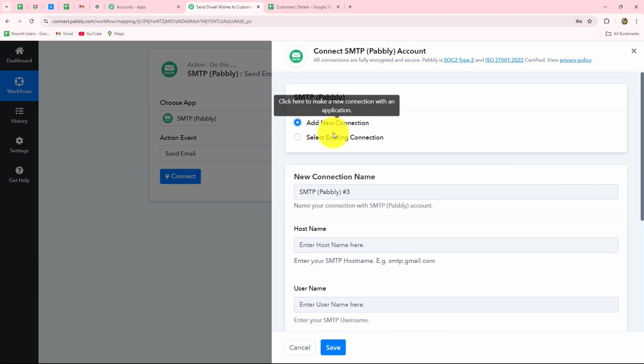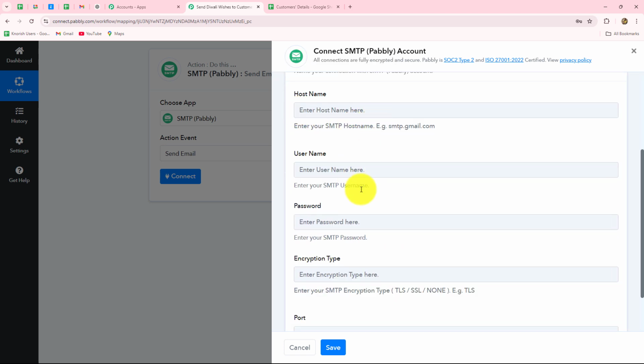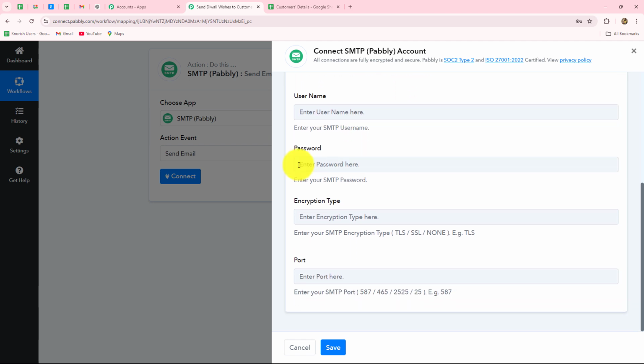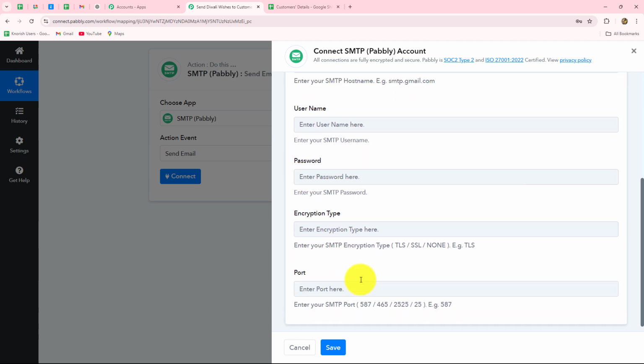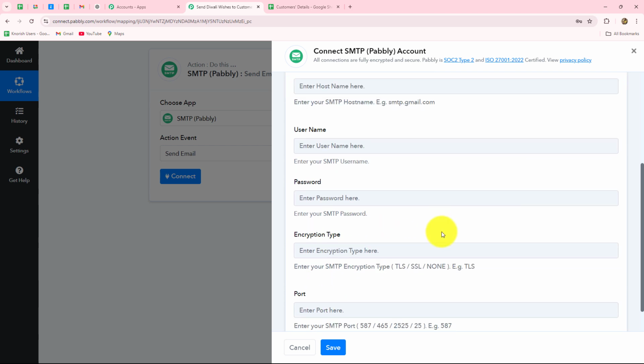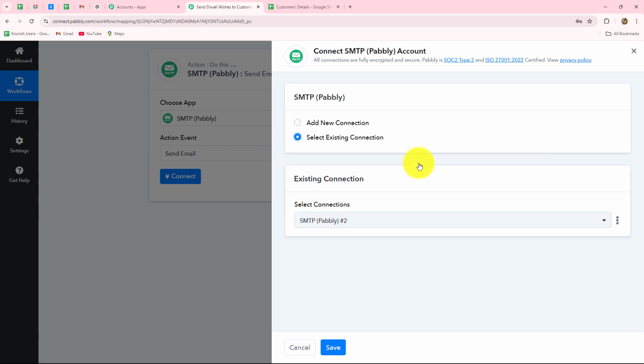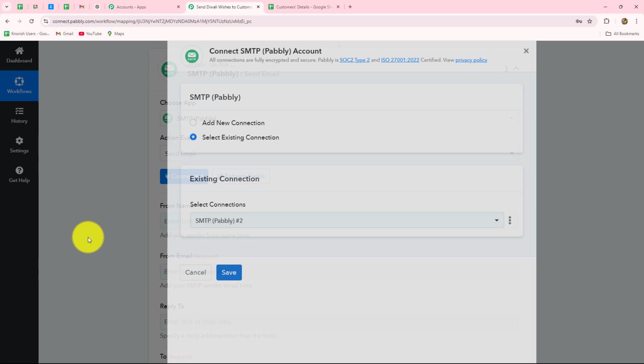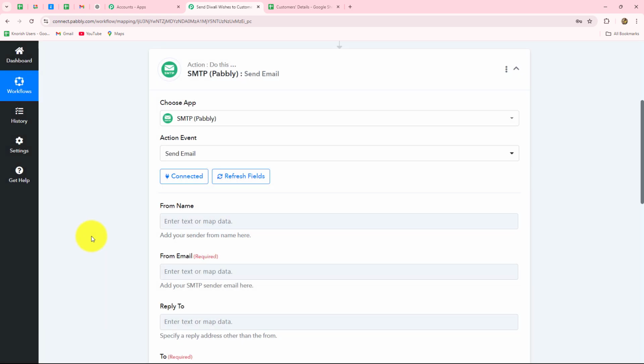For that, you will go towards add new connection and you have to enter these details: host name, username, password, encryption type and the port. When you're going to set up your SMTP account with Pabbly, you're going to get all these details. So you have to enter the same over here. Because I've already built the connection earlier, so I'm going to go with the existing connection only. Okay, let's click on save. And the connection between SMTP and Pabbly Connect is built successfully. So now let's move forward.